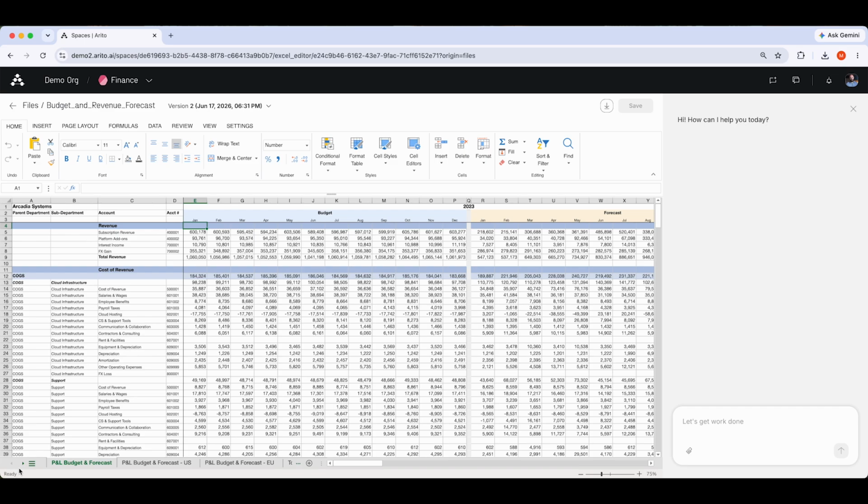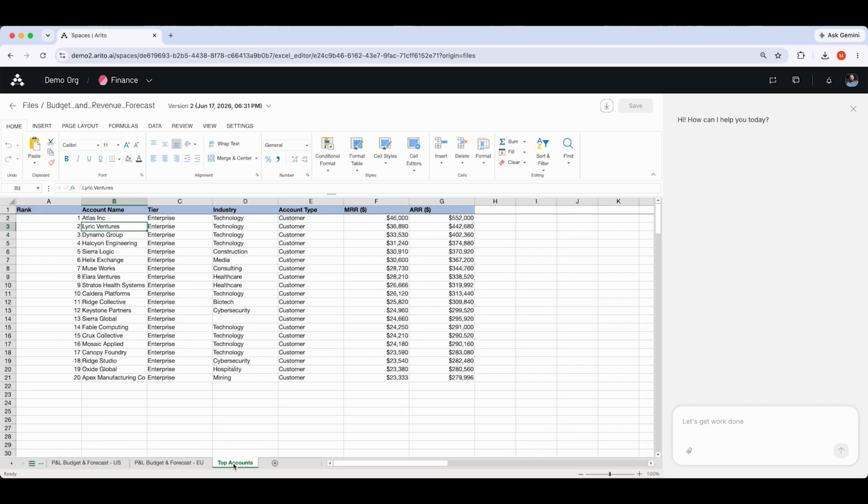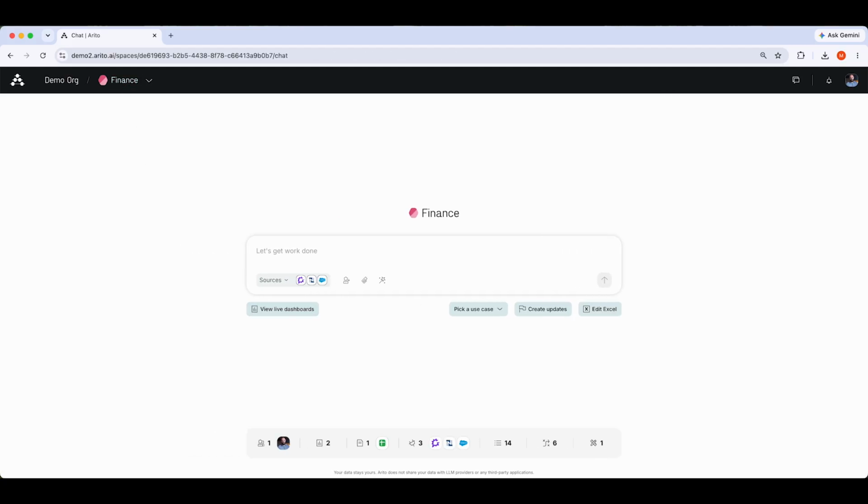Here, I open the file again. I can go through my tabs real quick and say, okay, here is the top accounts sheet. That's the sheet that Arito created for me, and it's going to maintain that list all the time. Again, if deals change or a new high value deal is added, it's going to automatically be added to this sheet, which is very, very powerful.